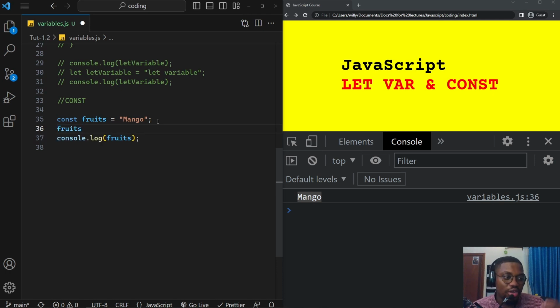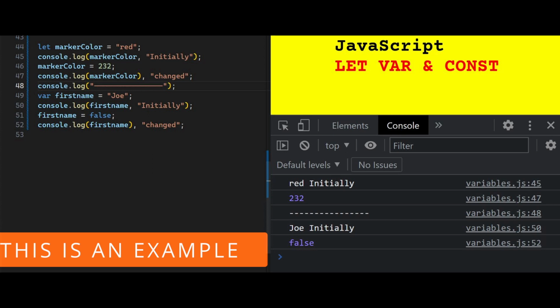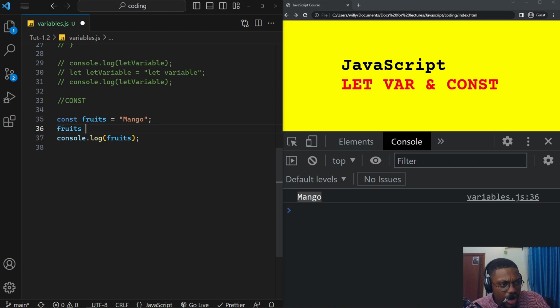Let's say this const here, we want to reassign it a value. By the way, the other initializers allow you to assign a different value to the variables once they are created. So you can create a variable with let and then later assign it a different value, which works perfectly fine. So in the case of this const here, we want to reassign it. So let's say we don't want mango anymore, we want oranges now. What do you think will happen?